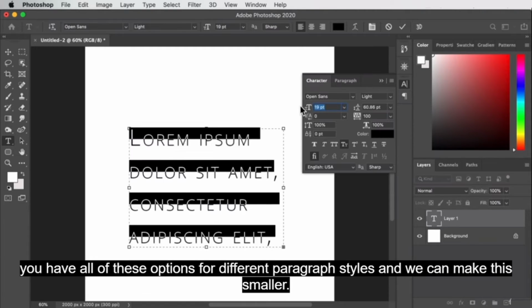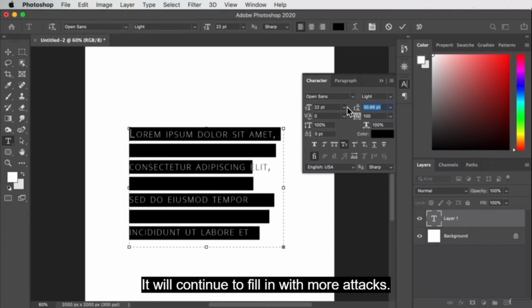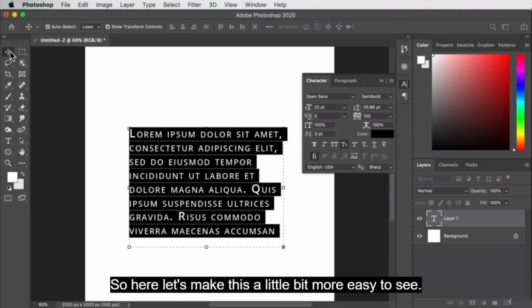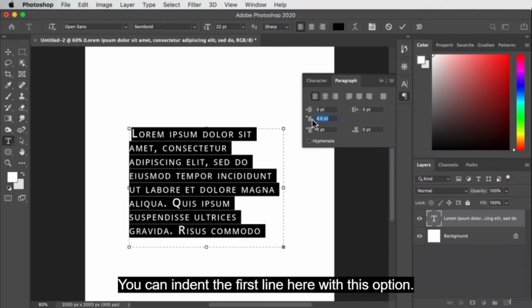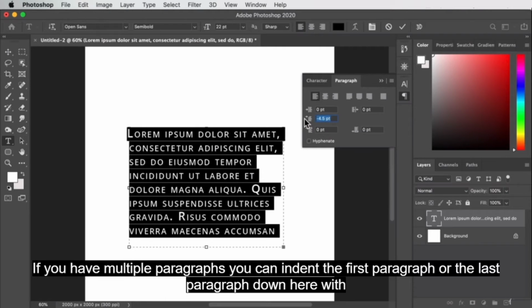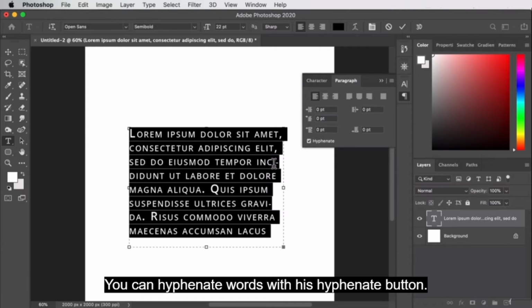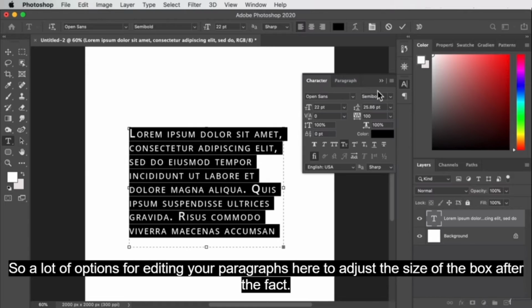We can make this smaller. It'll continue to fill in with more text. So here, let's make this a little bit easier to see. So now you can see that there's a lot more options here. You can indent the first line here with this option. If you have multiple paragraphs, you can indent the first paragraph or the last paragraph down here with these settings. You can hyphenate words with this hyphenate button. So a lot of options for editing your paragraphs here.